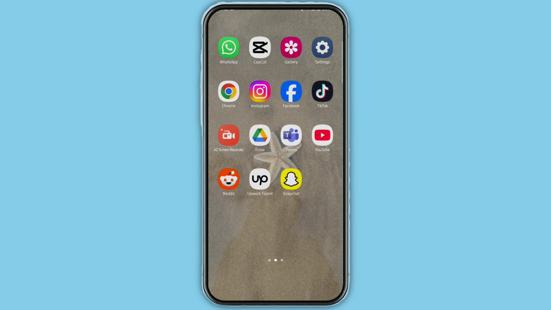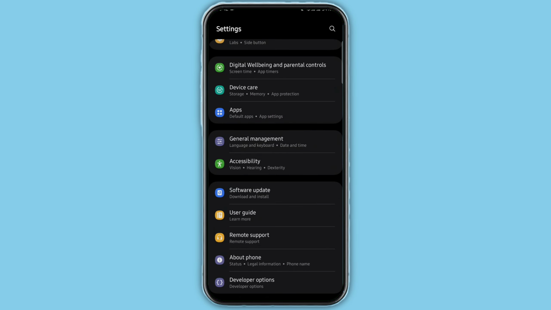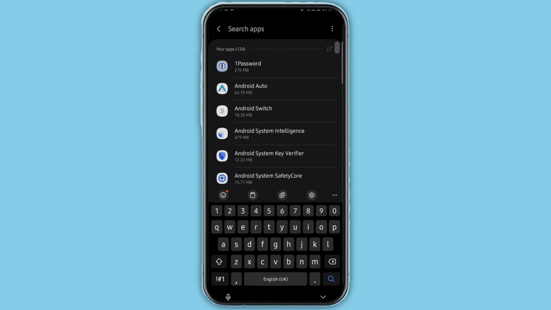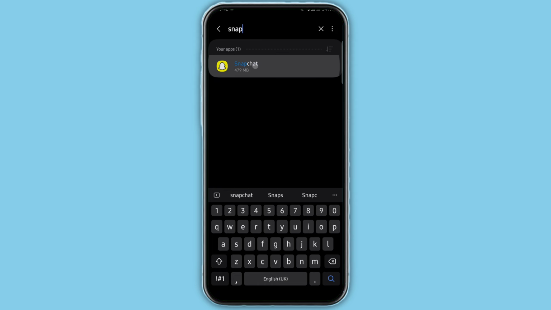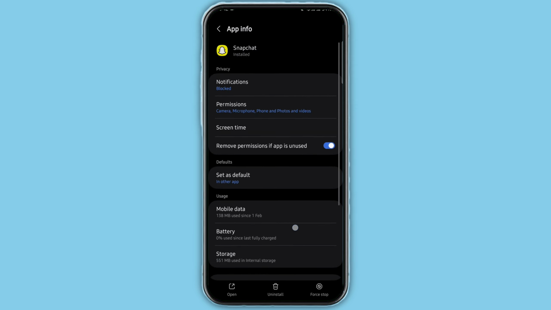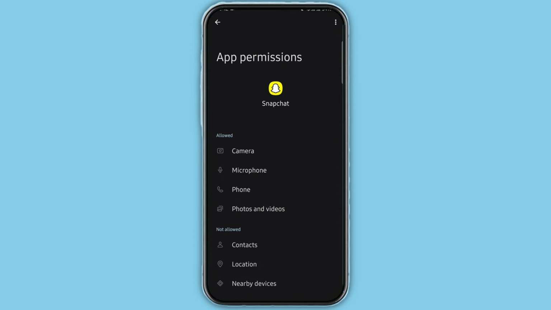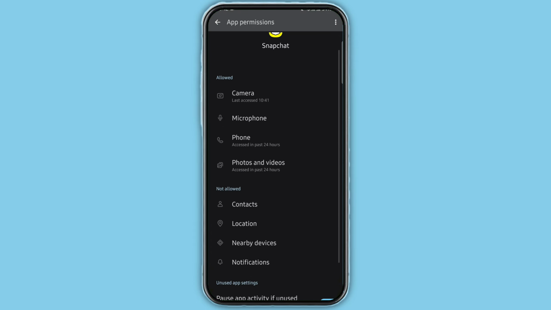Second thing you want to make sure is let's go ahead and launch up our settings. Scroll all the way below, tap on apps. Here also you have to search for your Snapchat app. Once done, tap it and then tap on permissions. Now make sure that this camera and photos and videos are selected as allowed.